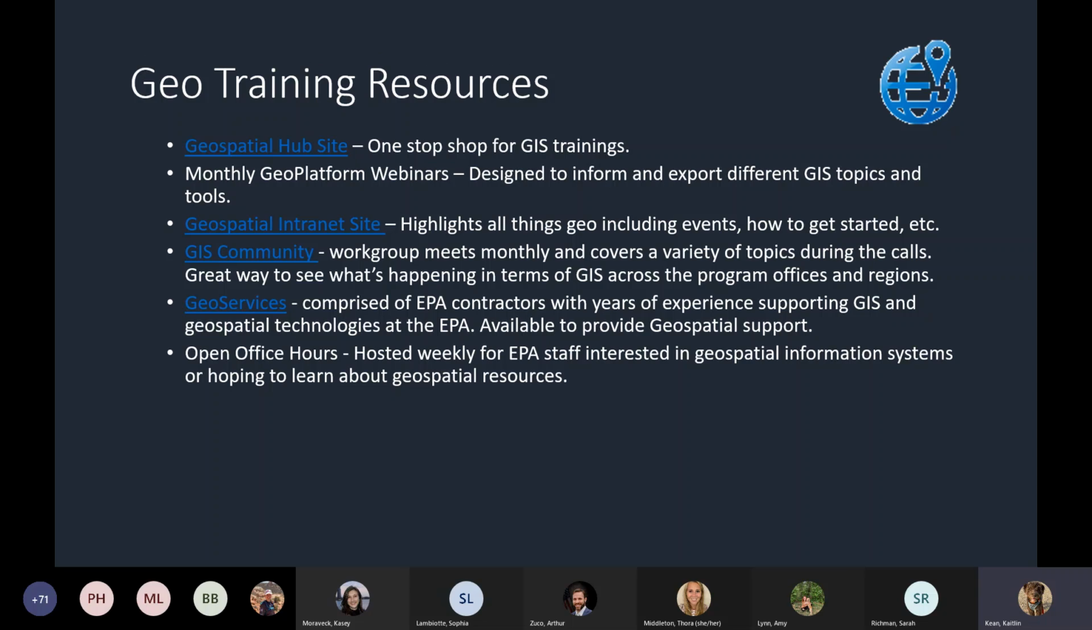So now circling back to some of the geospatial training resources, the first being the Geospatial Hub site. This is a one-stop shop for all GIS training resources that we have at the agency. On there, you'll find links to different story maps, webinar recordings. Pretty much anything that we have is linked on that site.